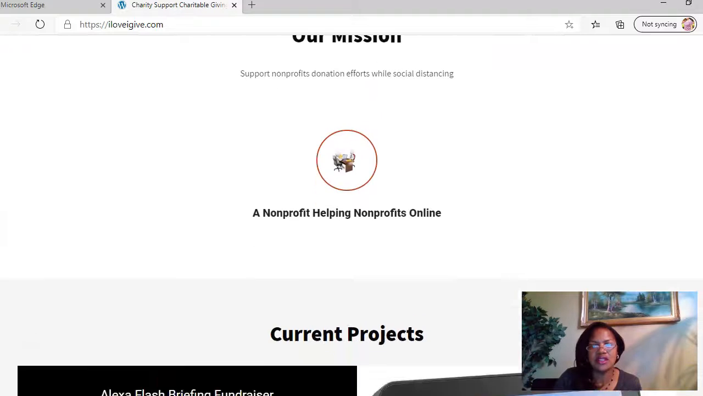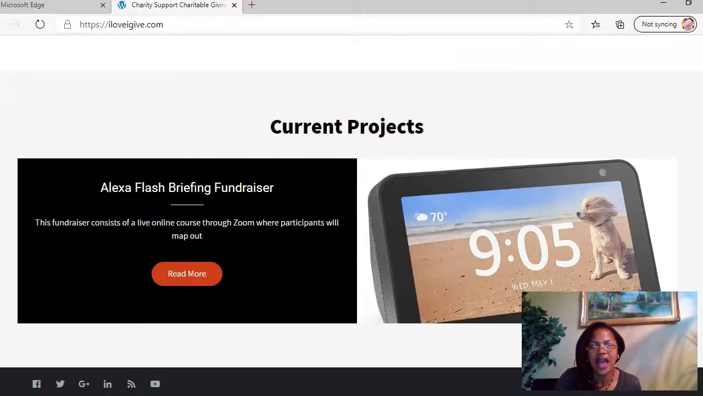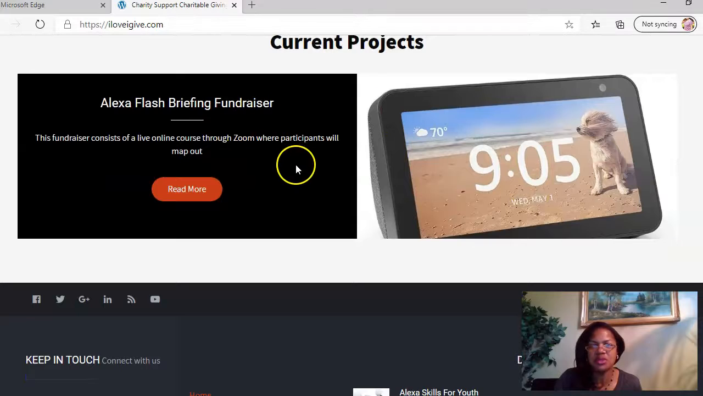And of course, this one cool project that I have is an Alexa flash briefing fundraiser where we all can connect on Zoom and go through a 4-week course, and your nonprofit can actually have a flash briefing of tips, of strategies, what you're doing in the community, and there are other concepts here. So this is the one we're looking forward to helping you to raise money.